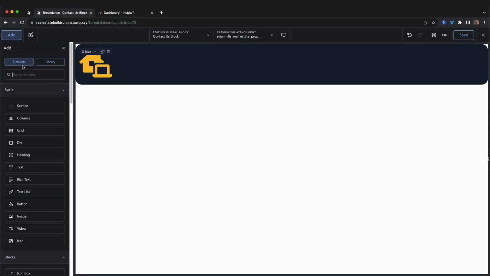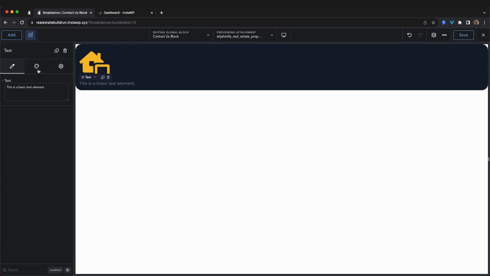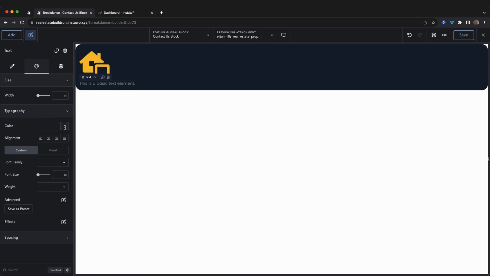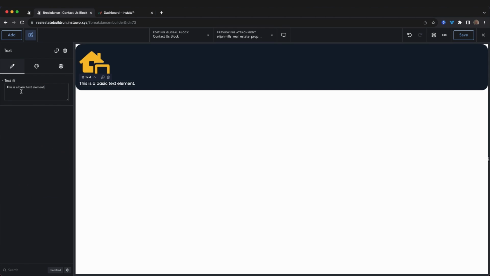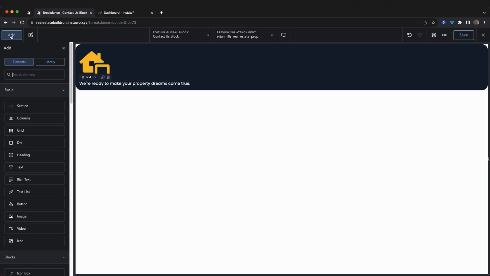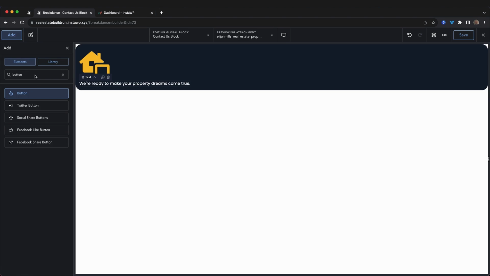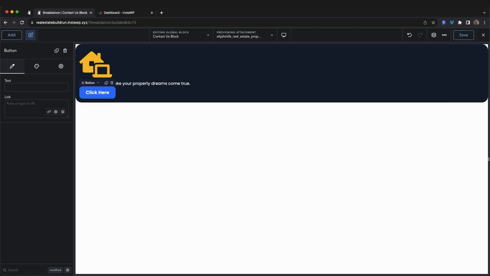Now let's just add a simple text element. Make sure our typography is a good color for this background. We'll just choose white and we'll change the text to say something that will encourage the user to contact us. So we're ready to make your property dreams come true. Then we need to add a button. So let's drop in a button here and this will be pointed at the contact page. And let's just make the button say contact us.